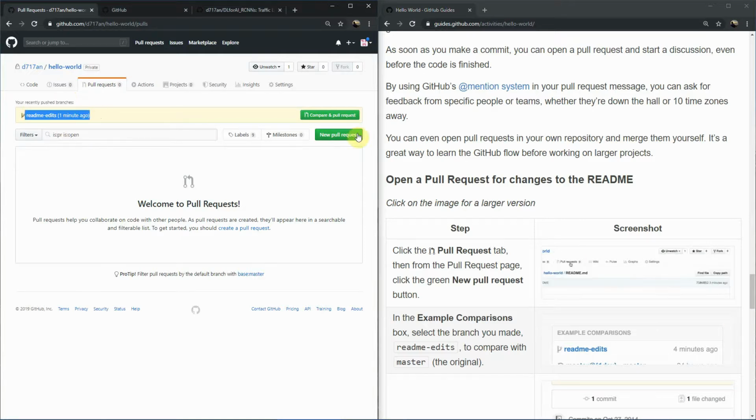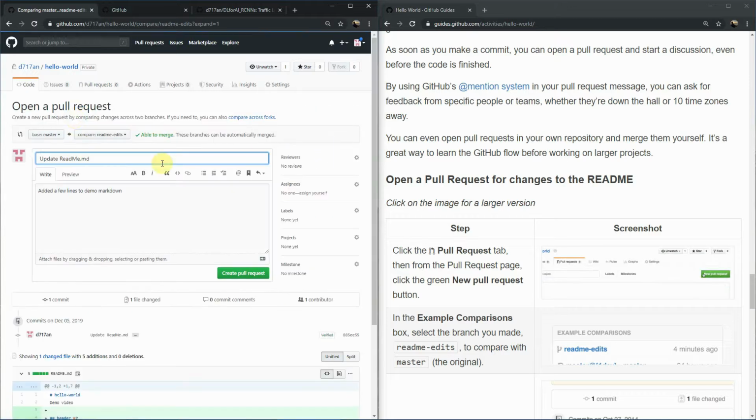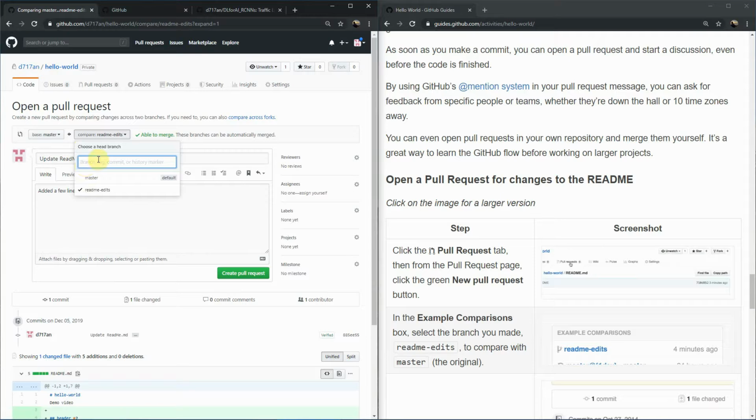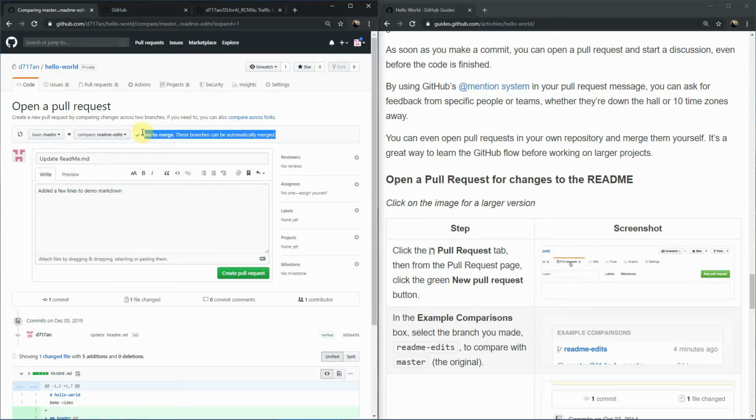So here's the branch I was working. Okay, let's do a compare and pull request. So the base, the ground truth, is master, and then here's the branch, and perhaps you're working on a few branches, but it's just this one. Yep, so these branches can be automatically merged. Usually that means the algorithm in the background can readily compare the changes.